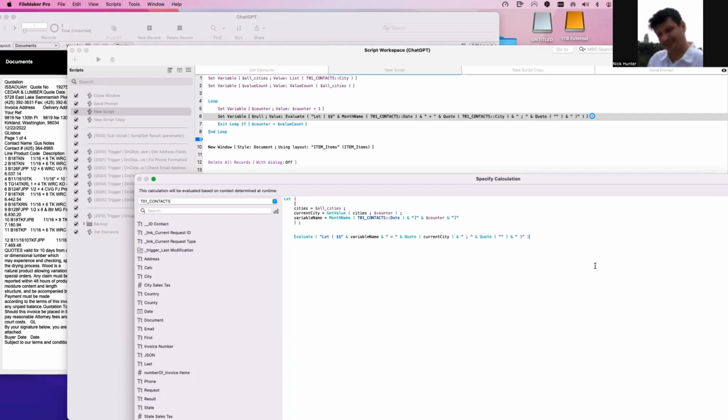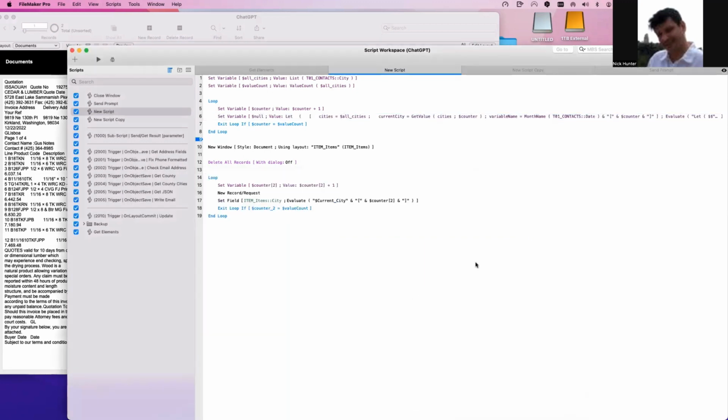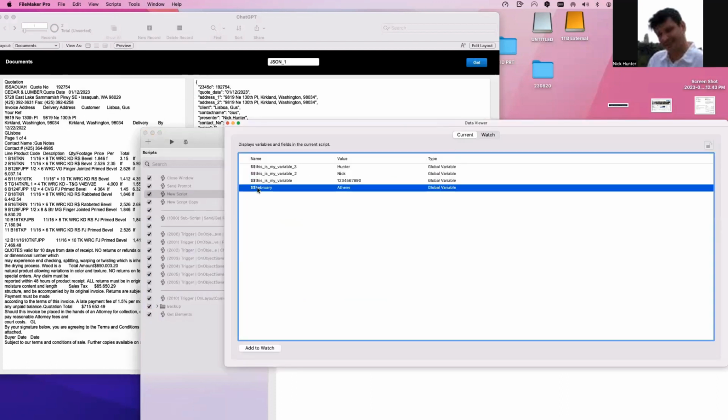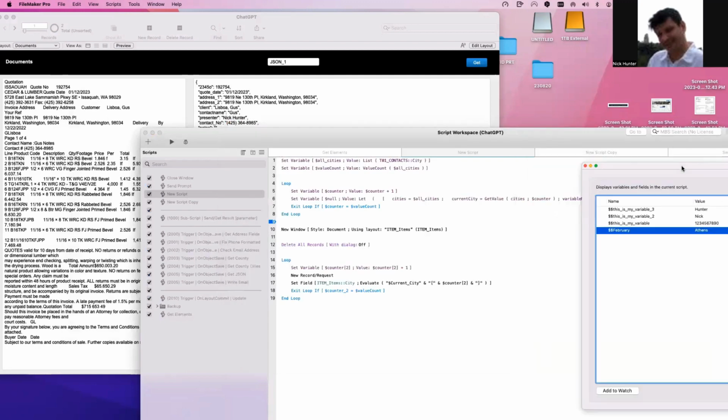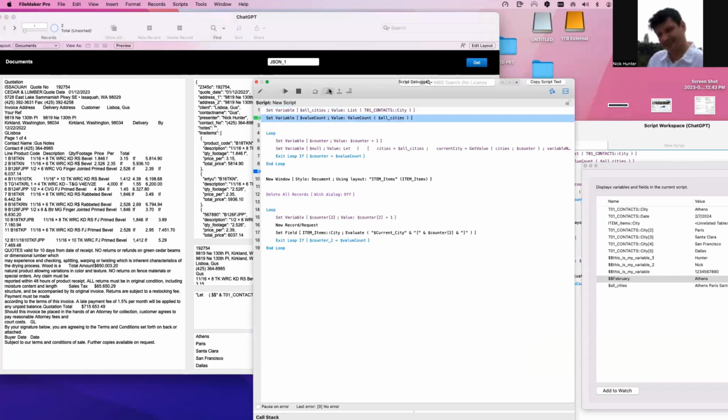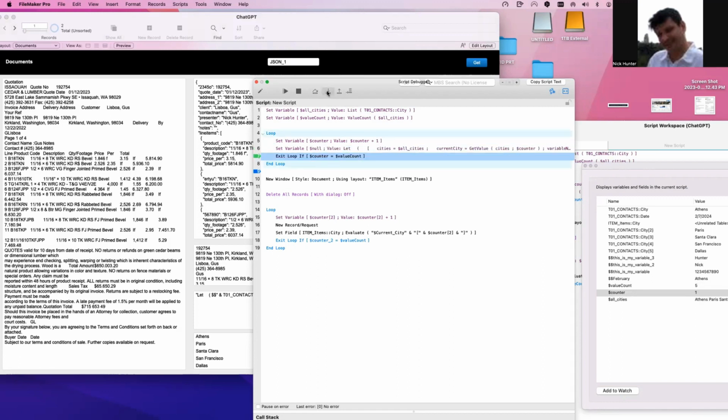Now, I want to evaluate this piece of text. FileMaker will make it like a calc. Demonstration. Remember here, February was Athens. But now, I get my all city. How many cities I have? 5. Setting the counter, 1. And now I have this. Boom. So February, Athens.